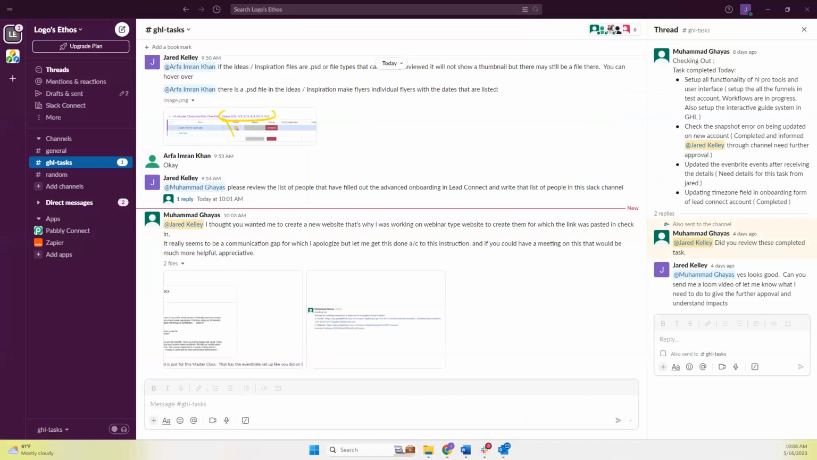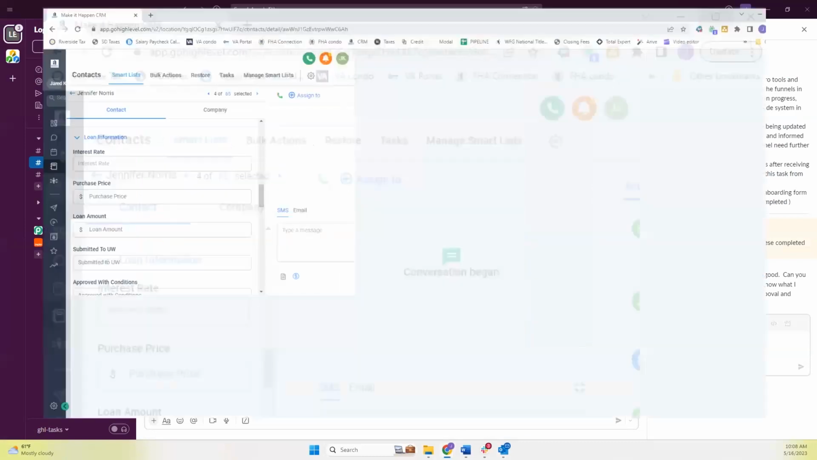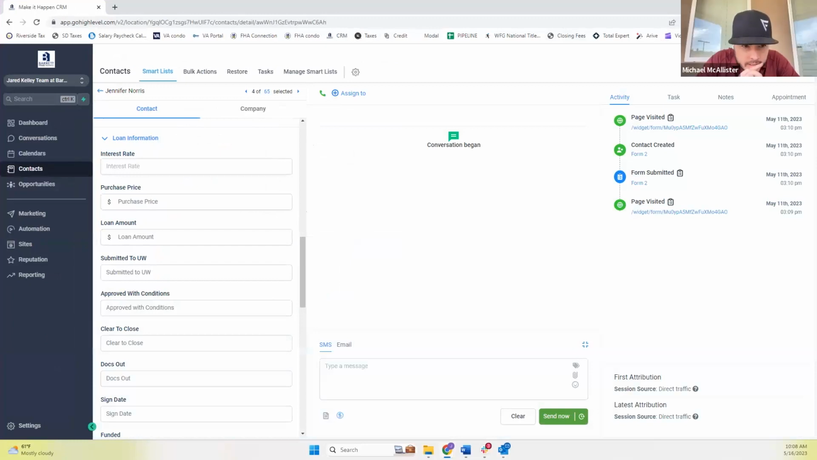Let's see here. Computer's freezing. Okay, here we go. We're on your Slack channel is what we're seeing. There we go. You're seeing, is that better? There we go. Yeah. Highlighted.